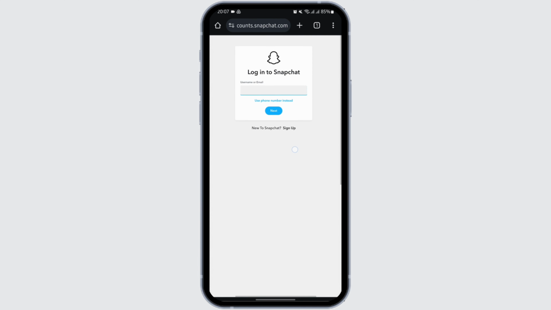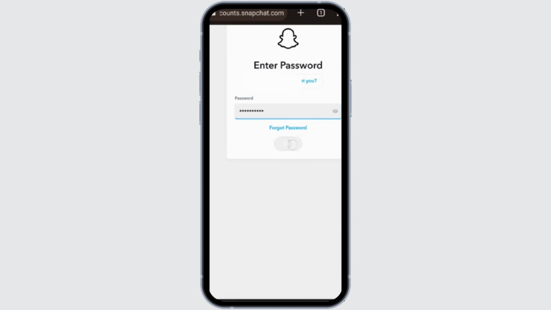Now here, simply enter your username or email address. In case you don't remember your username or email address, you can also get logged into your Snapchat account by using your phone number. Just tap on use phone number instead, enter your phone number and tap on next. Just like at the next page, enter your password and tap on next. And once your credentials are correct, you will get logged into your Snapchat account.